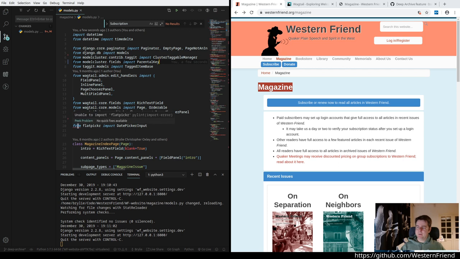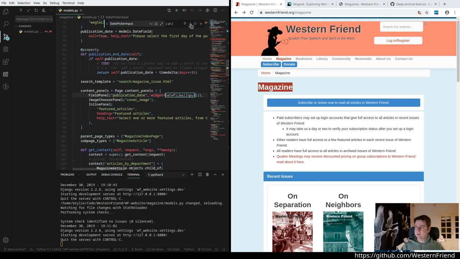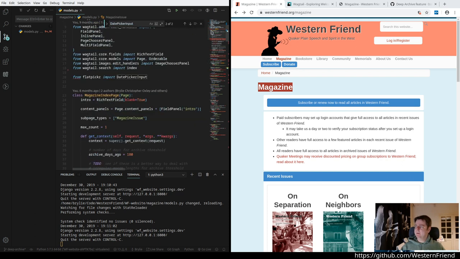This is a strange one. Unable to import Flatpickr. Flatpickr is an app that's been installed in Django. So maybe I'm thinking the IntelliSense of the linter doesn't know how to traverse or how to find this app. I'll leave this line in place because I know that we're using this datepicker input. I can check it out here. There's the import and the usage. It's going to be down here. All right. Let's see what else we've got.